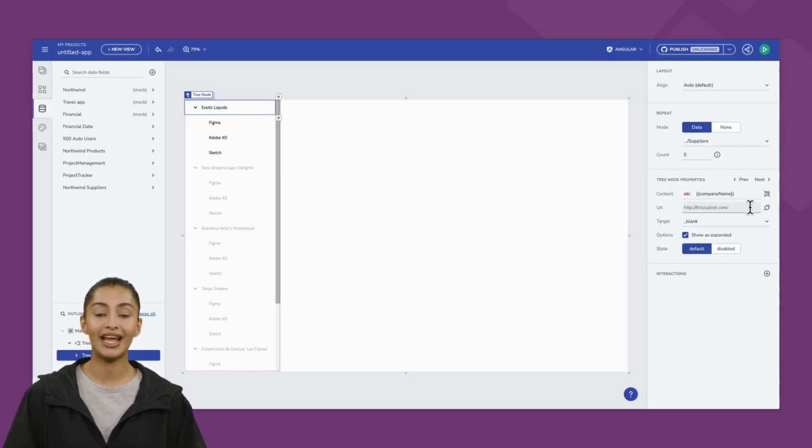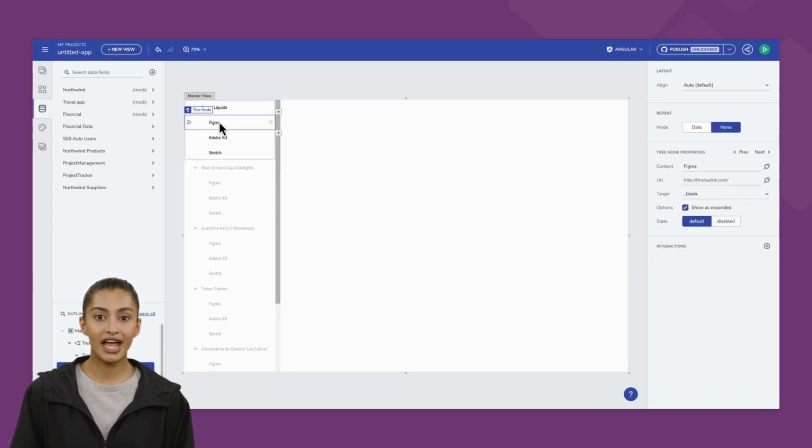I can also bind other fields like a URL, and even set the target for the URL when it's clicked. I'll uncheck the Show as Expanded option so that my initial render is just the top-level nodes. I'll repeat this process for the child items in the tree.